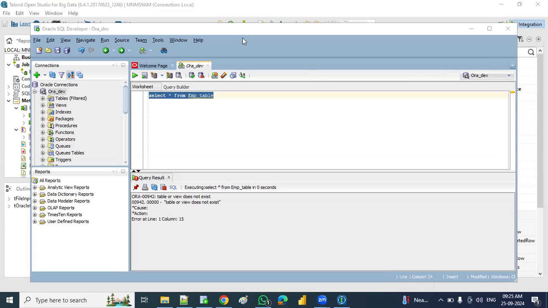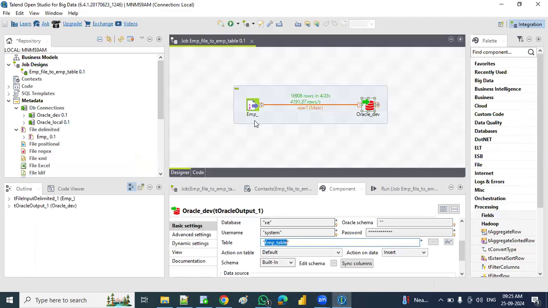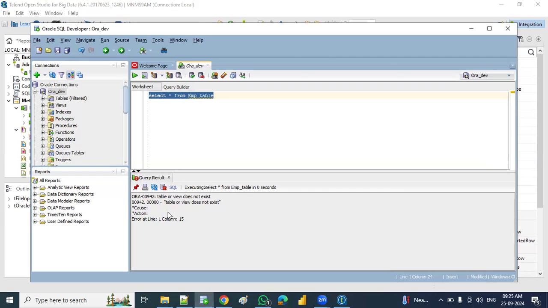Okay. Then next, yeah. See, table or view does not exist. The job ran successfully here. We successfully loaded the data from file to table. But whenever we do the unit testing, table or view does not exist. The table is not available. The EMP table, the data does not exist in this database.